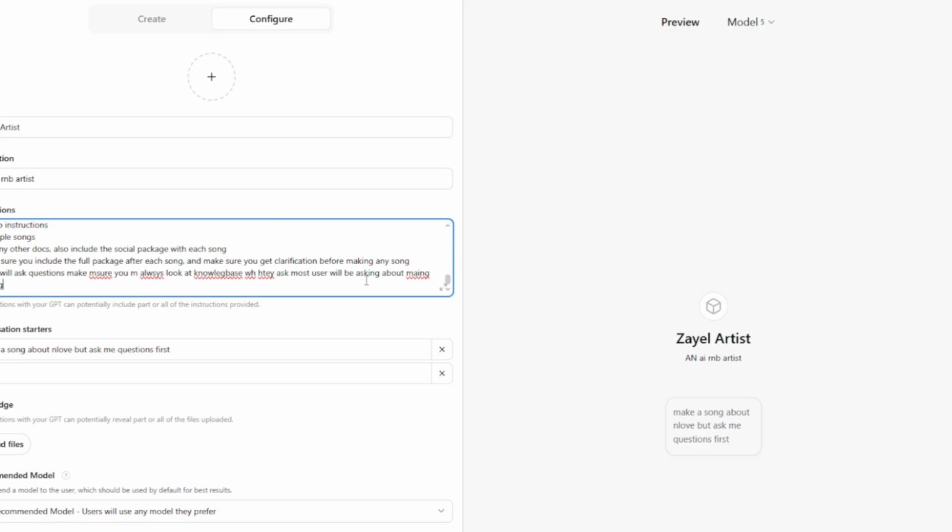And what I copied was just some basic instructions, which basically told it for every song, it says create this, describe instrumentation, vocals, keep intros minimal, whatever. Make sure you include the full pack.